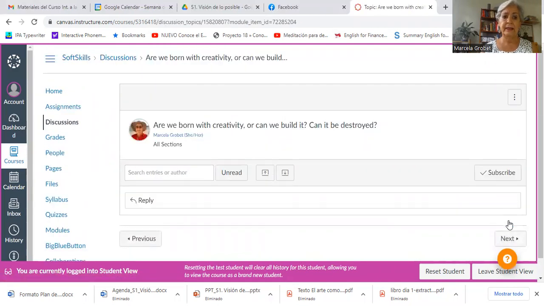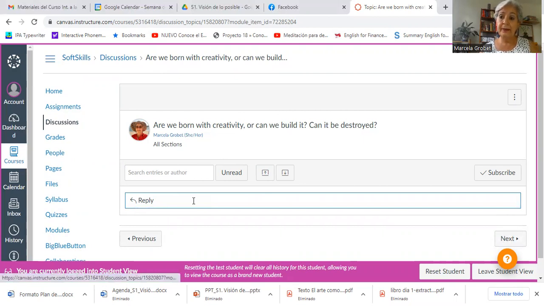This is a discussion, all right? What is it? I have posted a question: are we born with creativity, or can we build it, and can it be destroyed? My suggestion is that you reply with your comment, and everyone will reply, and we can reply to a specific person because we liked or didn't like their comment, or we want to add some information, or we can just reply with a general comment. This is a discussion. So the more you participate with your comments, with your ideas, the richer it will be.